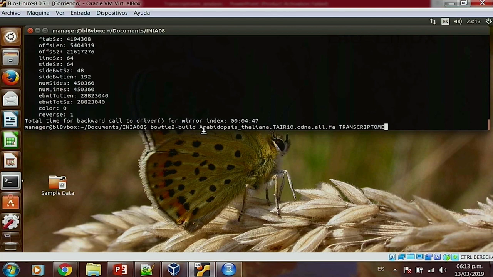Because the FASTA file is, from now on, not going to be useful, at least not immediately, not for the next step. For mapping, we're not going to use the FASTA file. We're just going to use the index. All right? So the next step is actually mapping. And for this, you're going to have a big help.